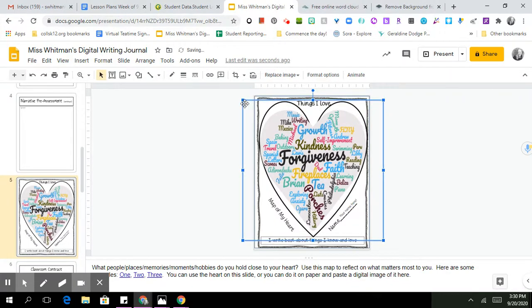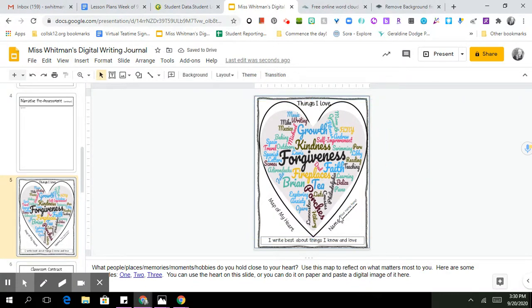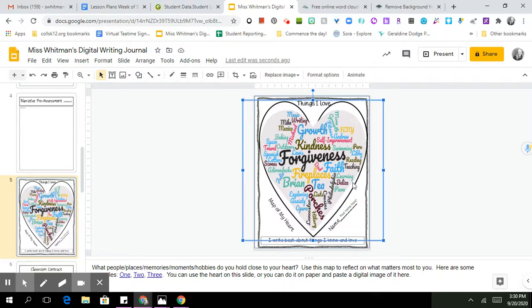And the only other thing left to do on this page is to just add my name where it says your name here. So as soon as I've done that, I am good to go, as are you.